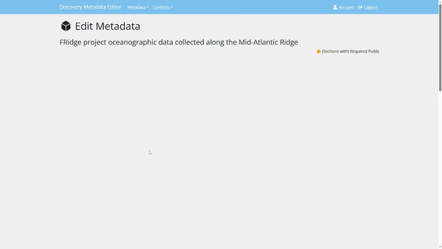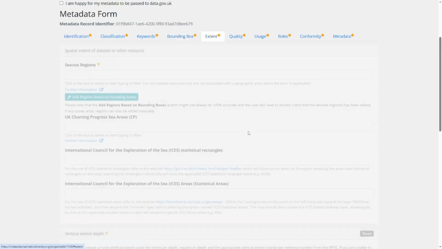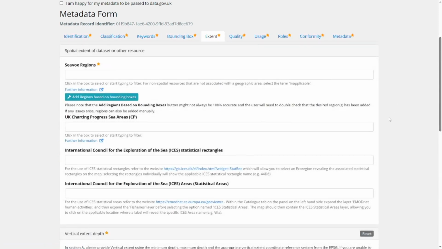the Extent tab. So in the Extent tab, this is where you specify the spatial extent of the resource by populating here the CVOX regions field. So just under this field, there's actually a nice handy little button here that will automatically populate the CVOX region based on the bounding box that you had just created in the previous tab. So I'm just going to go and click that now, and it's selected the Northeast Atlantic Ocean for me.